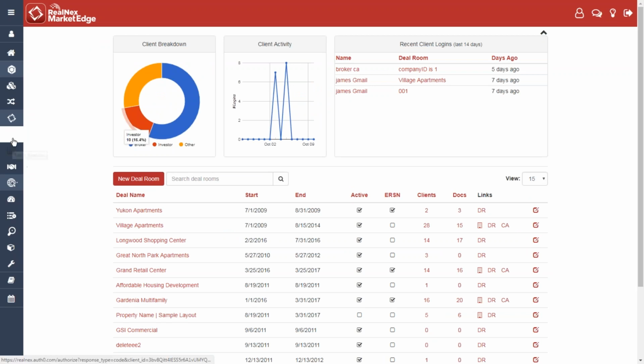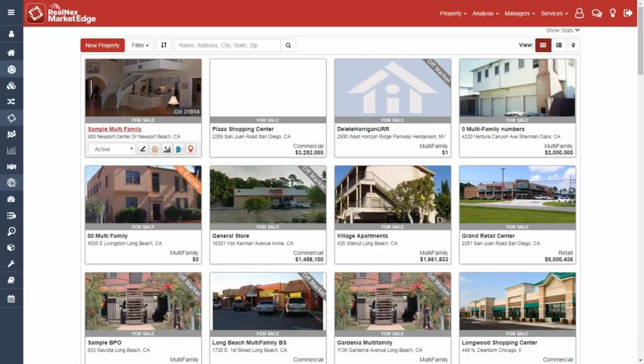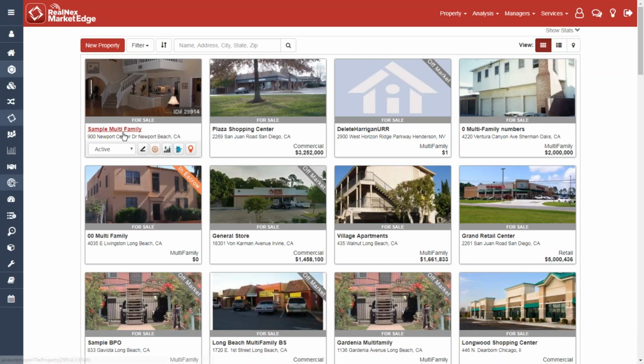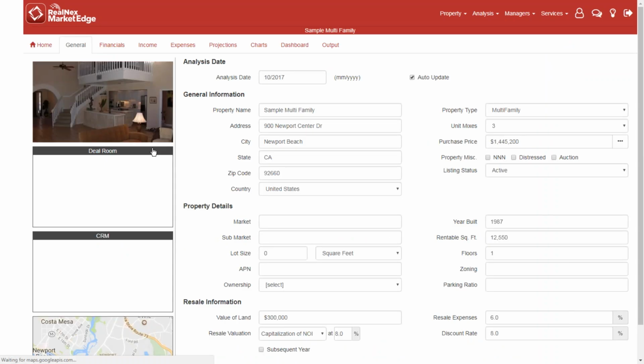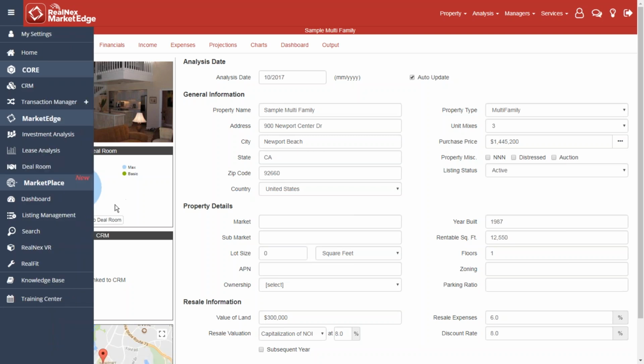I'm sure we'll be having some webinars on the deal room going forward, but I did just want to touch on that very briefly. So if we come back in here into this multifamily now, you can see we have this deal room link right here. If I wanted to go directly to this deal room, we no longer have to go to the deal room and then find it. This will bring us right to it.